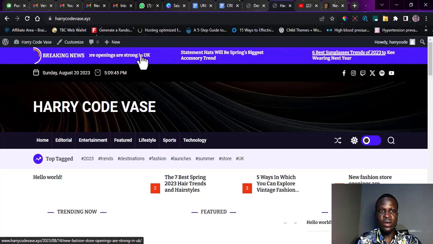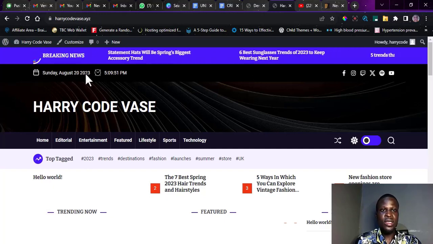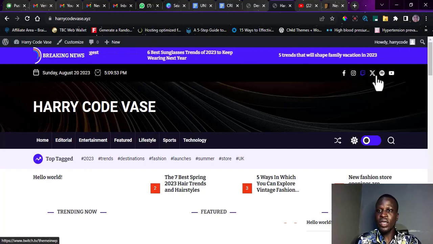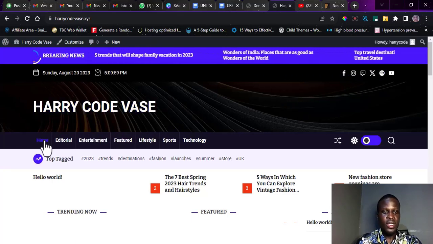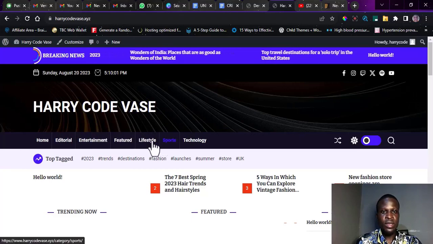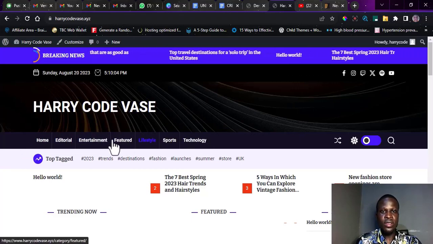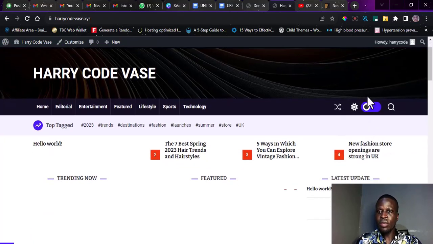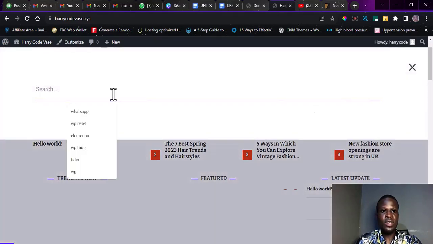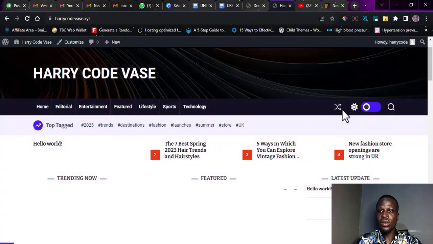You can see some of the blog posts here. Then you can also see the dates, and the social media handles. You can also see the name of the blog, with the background. Then here you can see the menus, and these are categories. Then we also have this dark mode toggle. Once I click it, you can see it toggles between dark mode and white mode. We also have the search bar, where you can search for anything that's on the blog.